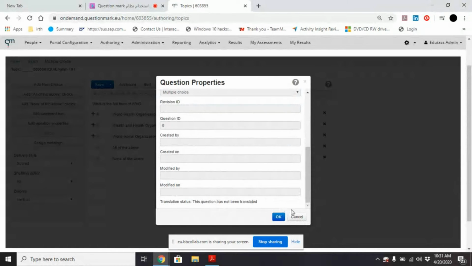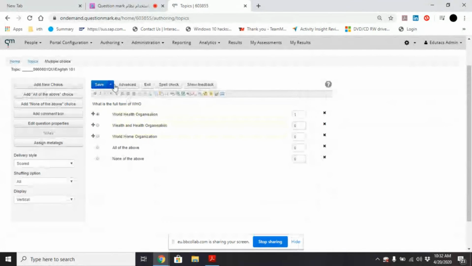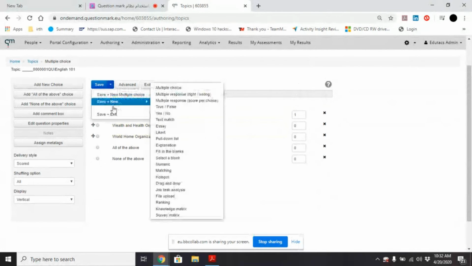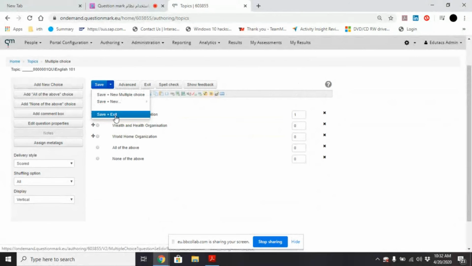There is one more thing about the language. I will show you that subsequently. I just need to change a couple of settings before showing you how to set the language for the topic. So we'll do that just now. This is for the question. I'll just save and exit. Okay, I'll just show you that.